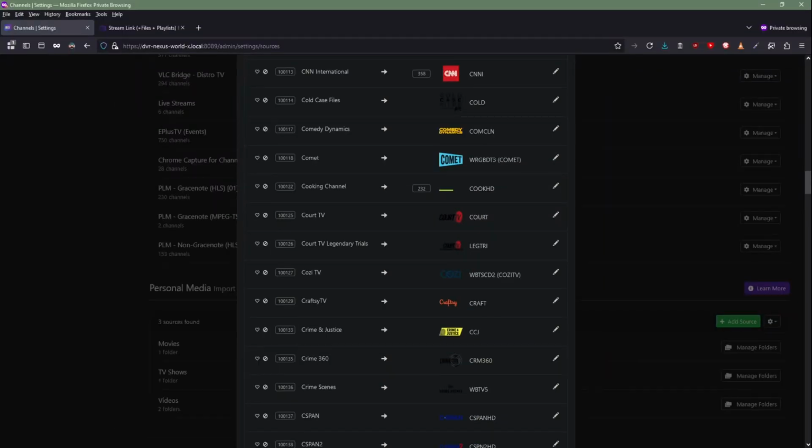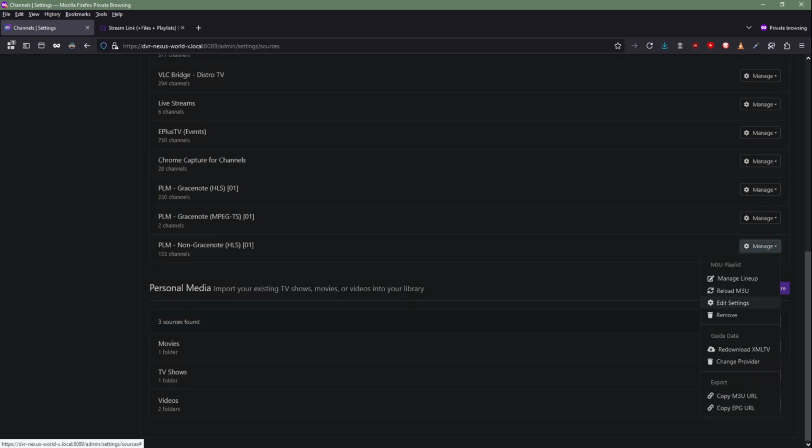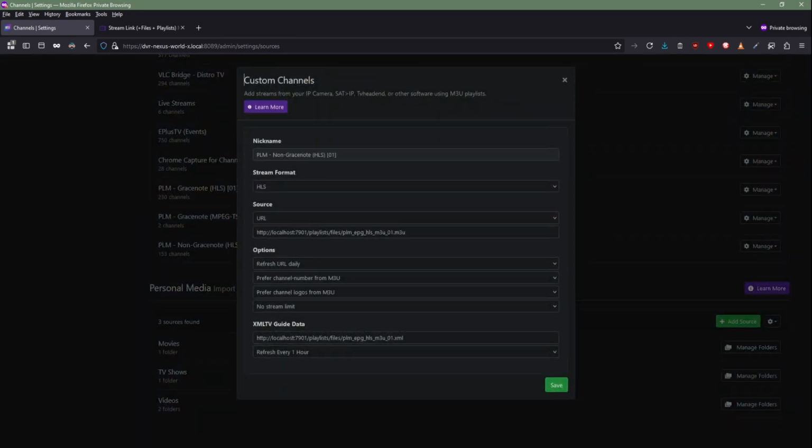So that gets everything that is in there into place. And you can see as well, so let's actually edit the settings on our non-Grace Note one. You can see how I got it in here was I used those links that were available for the m3u and the electronic guide.